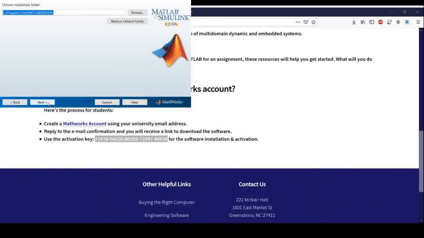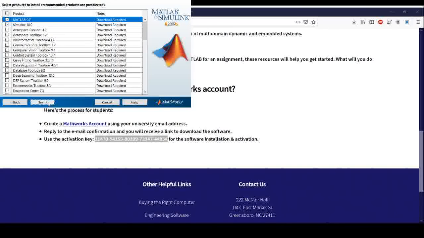It will ask you where to install your Matlab. Choose a location. You need to have some space to do so. Then click on next, and then it should take you to the window to select which Matlab modules to install. Be careful at this point, you don't want to install all the Matlab modules because it's a heavy software. So you only need to install Matlab 9.7. So just check Matlab 9.7 and deselect everything else.